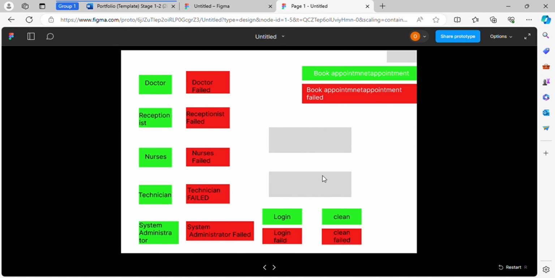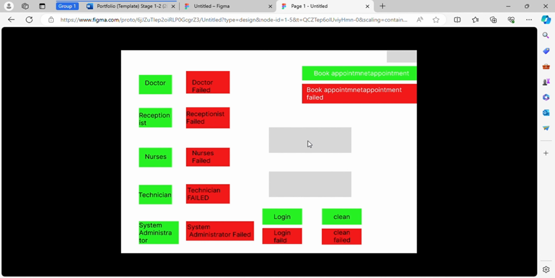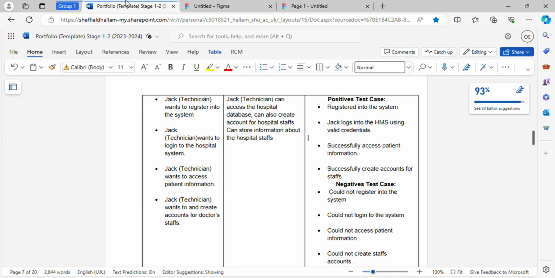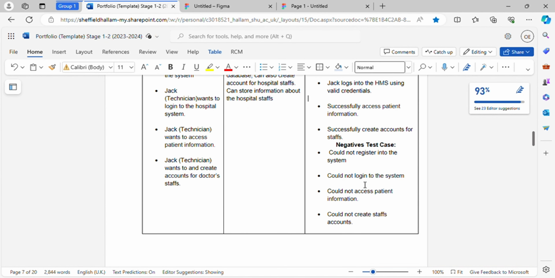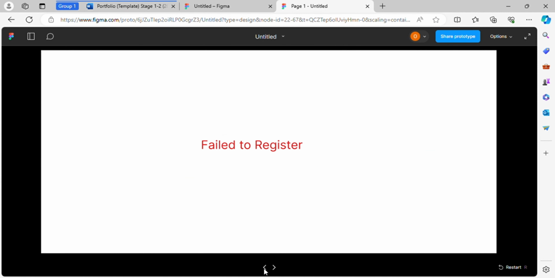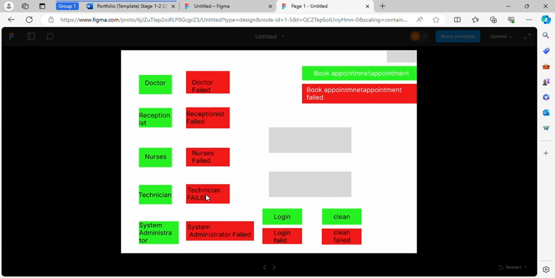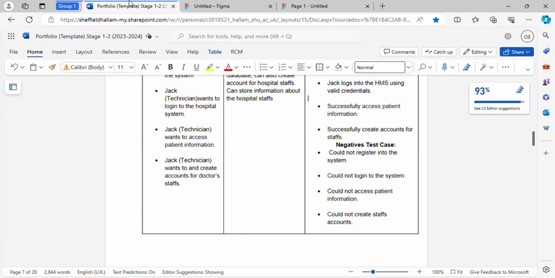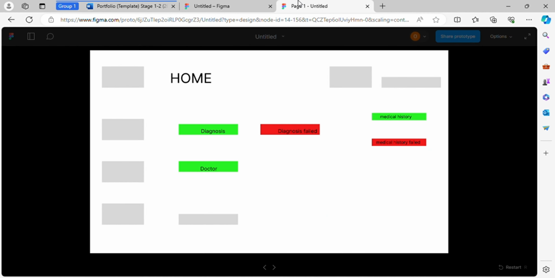So after registering into the system, fill in the login box, click here, and to take the technician to the home page. The negative test case is could not log into the system, which is this. So click here, and then this error message will pop up indicating that the technician was not able to log into the system. The next user story is technician wants to access patient information.